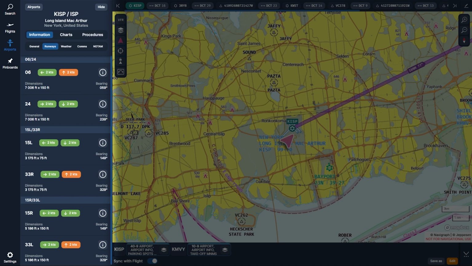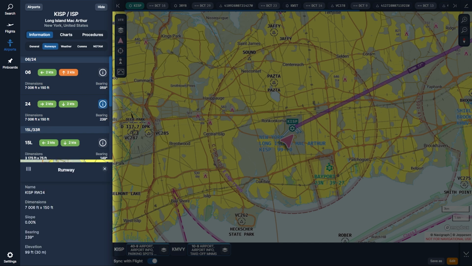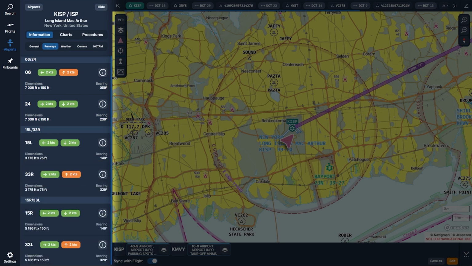The eye or information icon on the right of the runway will help identify runway length. Select runway 24 by clicking the eye icon. It gives us name, dimensions, slope, bearing, and elevation. This is very useful for an unfamiliar airport.